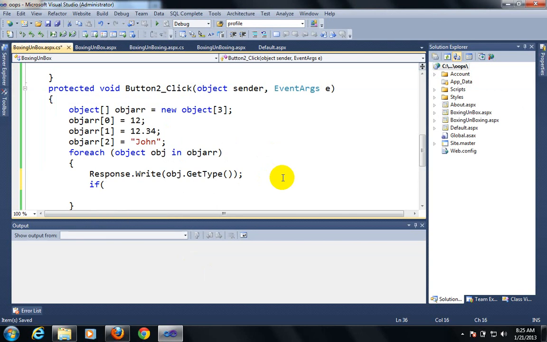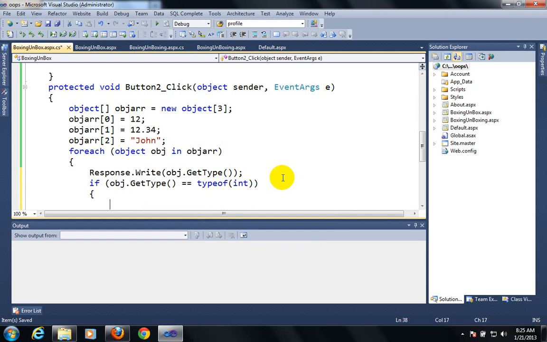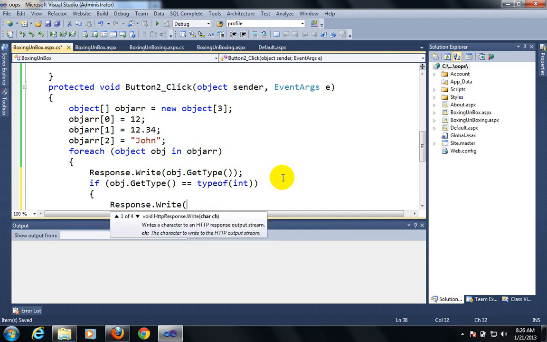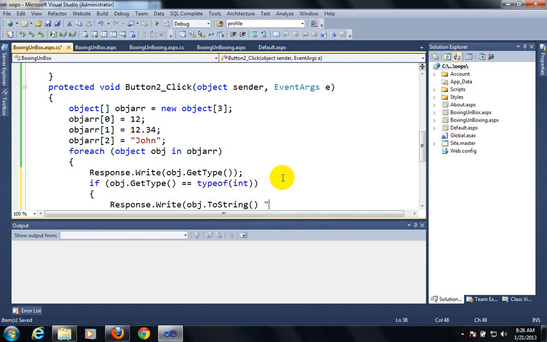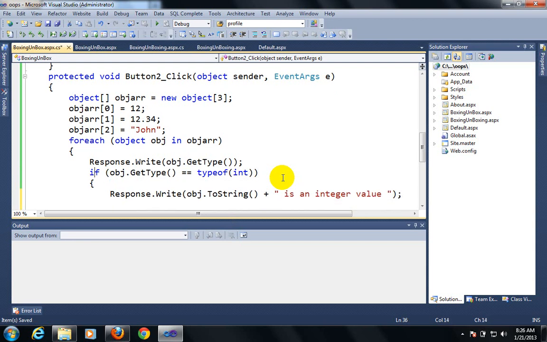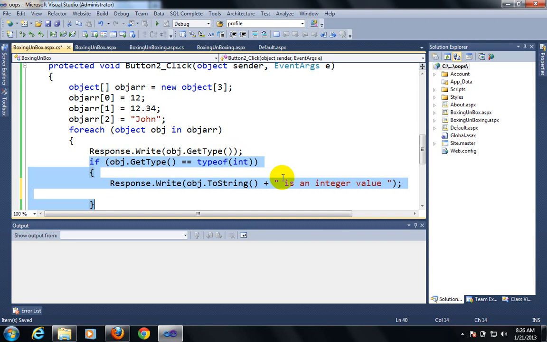I can put a condition that if obj.GetType equals typeof integer, then it should display an integer value, obj.ToString is an integer value, right? So this is a way by which you can find out the data type.